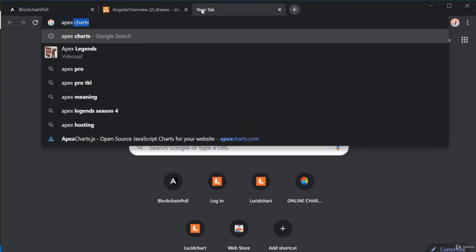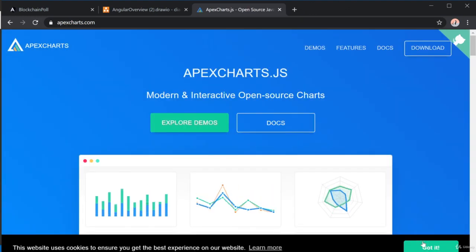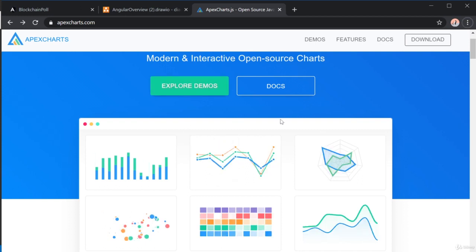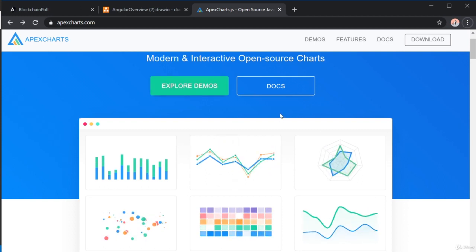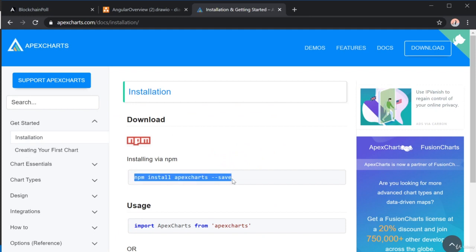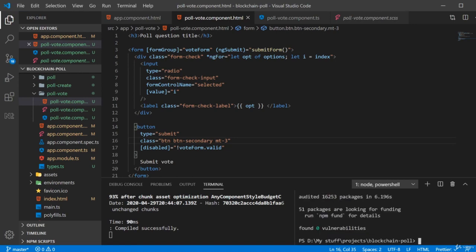For the charts, we'll be using Apex charts, which are open source, very simple to use charts, which look very cool, and they do the job for our project. In order to use Apex charts, we need to npm install them. So if we go to docs, we can already see the command which we need to execute in VS Code. In VS Code, we execute npm install apexcharts and wait until it's done.